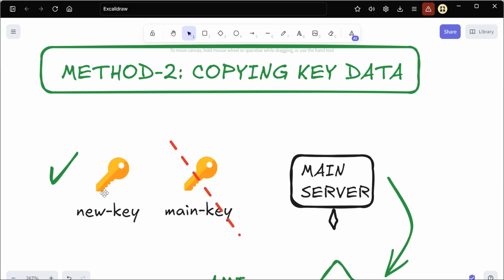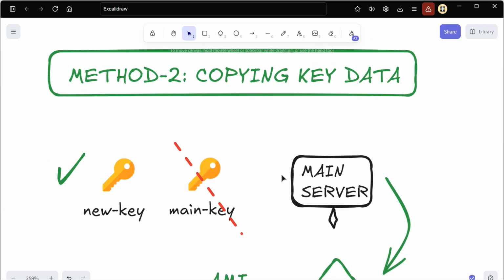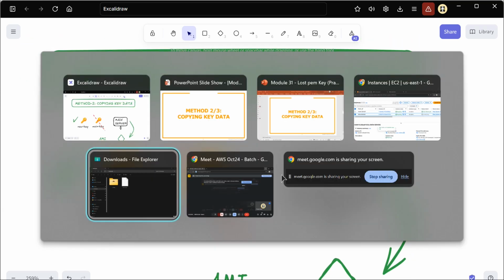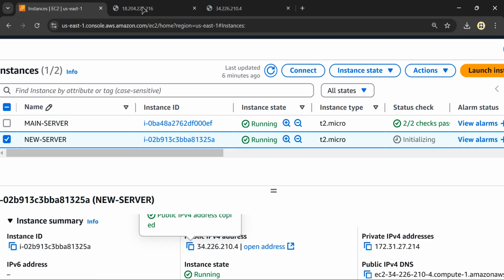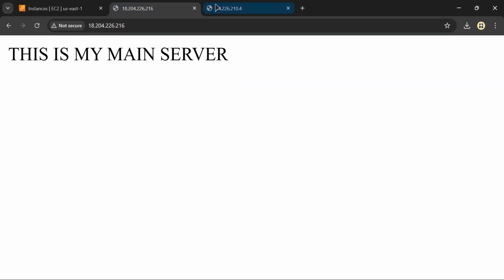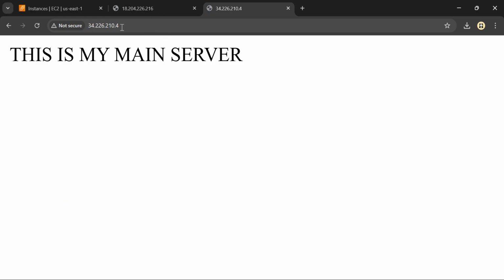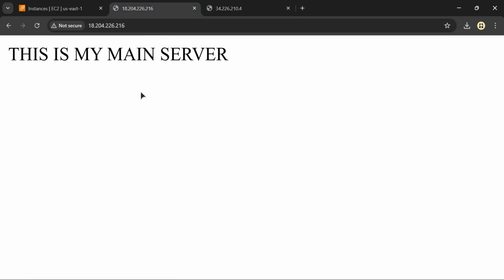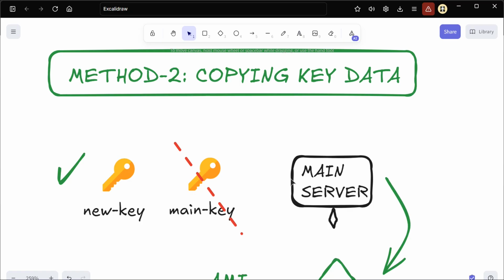I am fine if you are using a new key, but I don't want to lose access to my main server, because I've shown you already in the last part that the IP will change, right? So this is my main server, this is my new server IP. So the IP will change. I don't want to lose that IP. I want this main server to stay as it is.